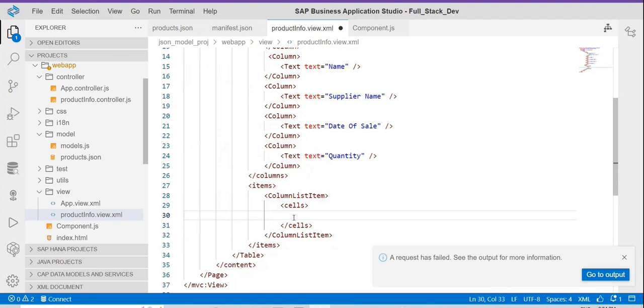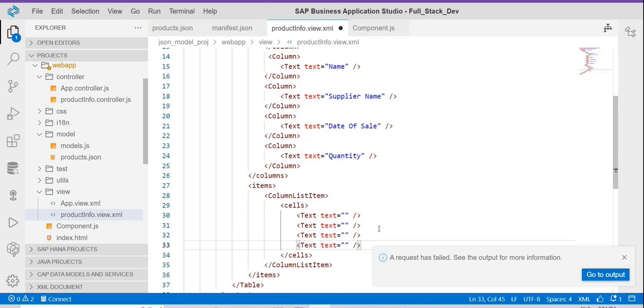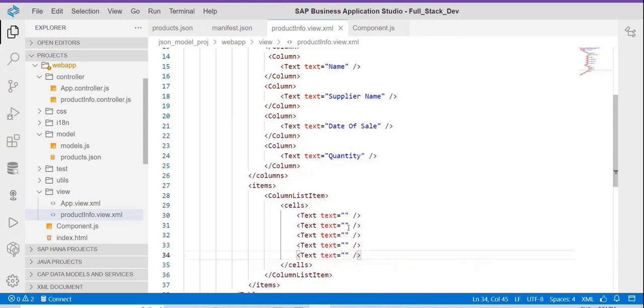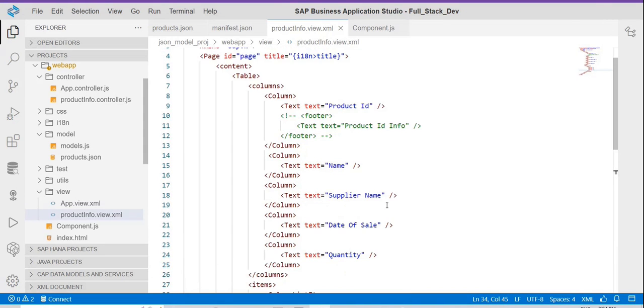First cell I'm going to provide for the product ID. Second cell for the name of the product. Third is for supplier name. Fourth is for date of sale and fifth is for quantity. The sequence of these cells should exactly match the sequence of columns. Both should be similar.